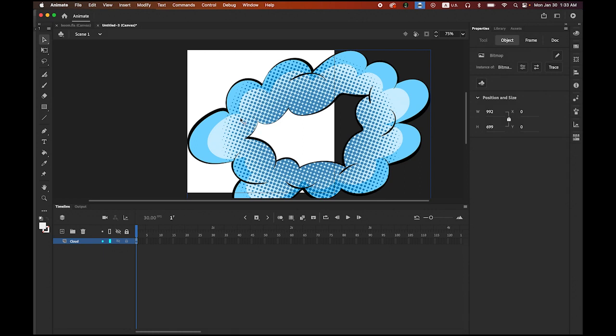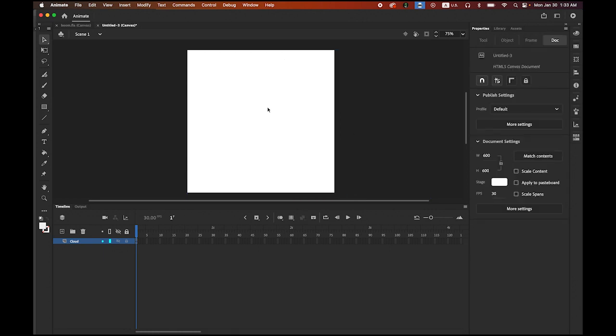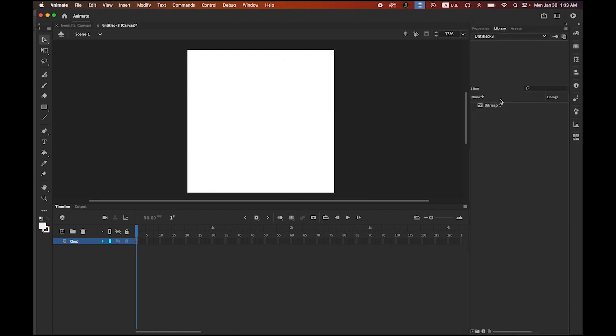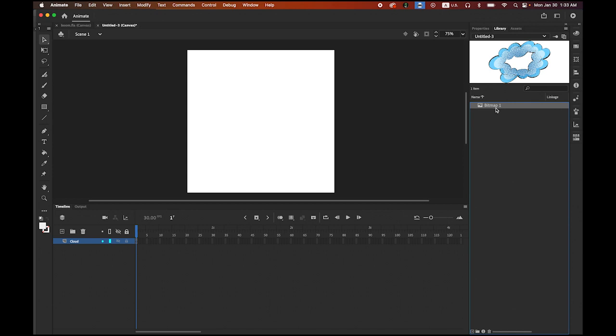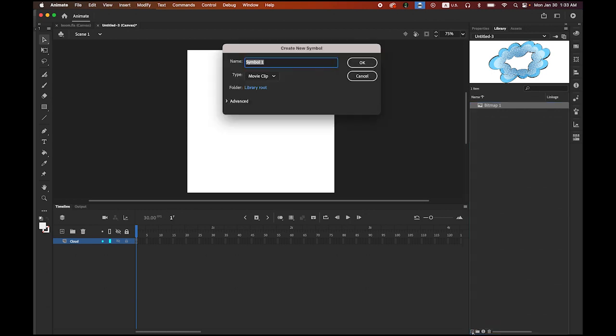Once you import it, delete this image, open the library. You will see that it is in your library anyway. And then we're going to create a new movie clip symbol by clicking this new symbol on the bottom of your library panel. Let me name it cloud. Make sure your symbol type is going to be movie clip. Okay.